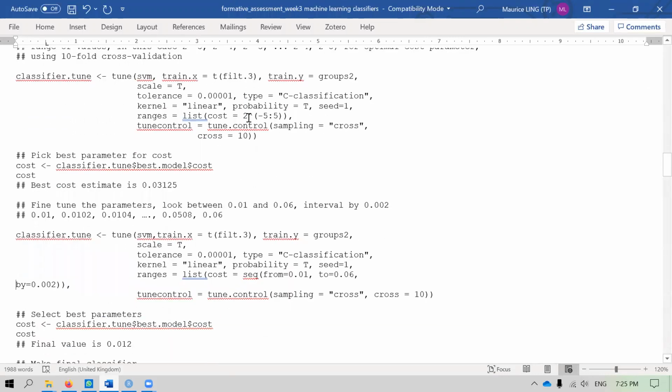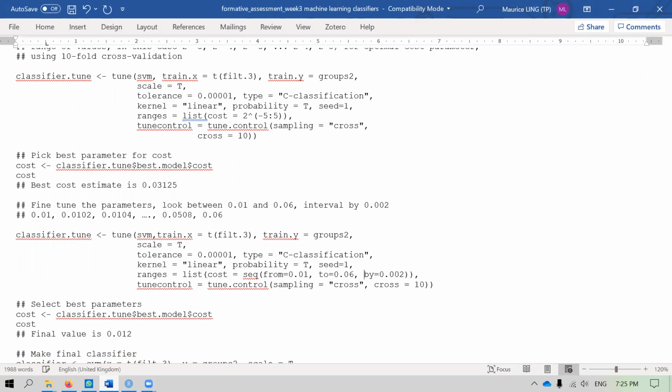So originally we have cost is 2 to the power of -5 to 2 to the power of 5. So here what we want is everything remains the same except this line here. So the cost is actually now a list. It's still a list. The cost is equal to something, right? But it's a sequence from 0.01 to 0.06, incremental interval of 0.02. And then we still use our tenfold cross validation.